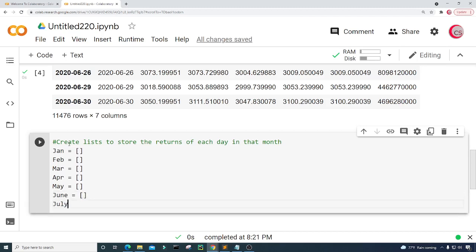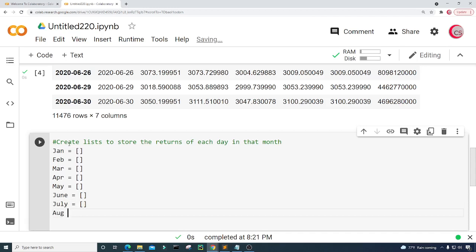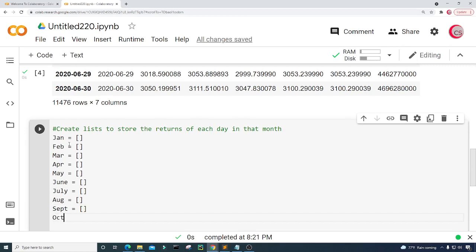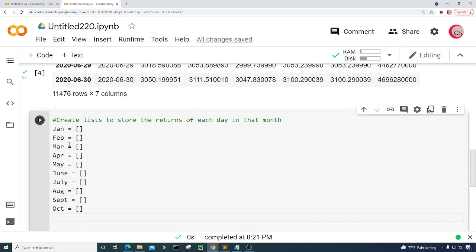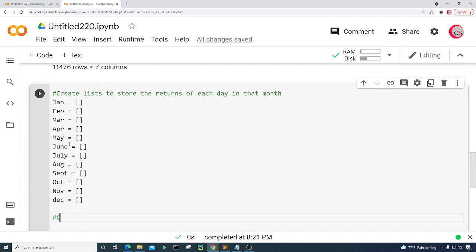And then July, and I put a space there just to be consistent. Okay, and then August and September and October, then November and December. Okay. All right, next I'm going to create a function to get the returns for each month, and I'm going to append it to the corresponding list.